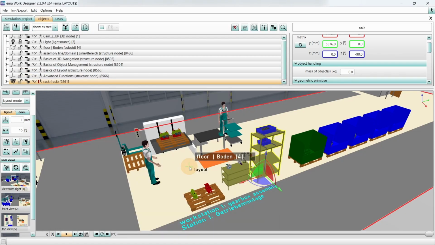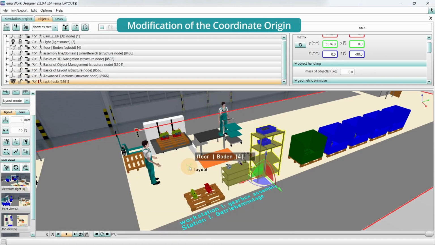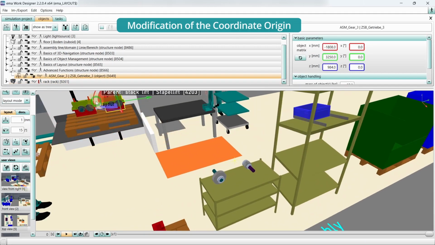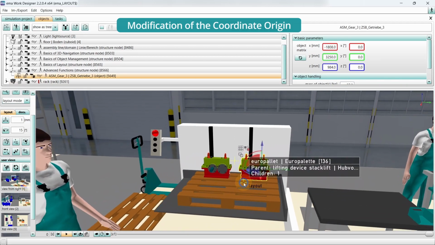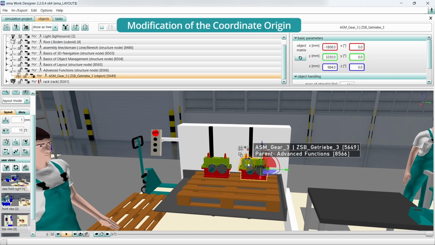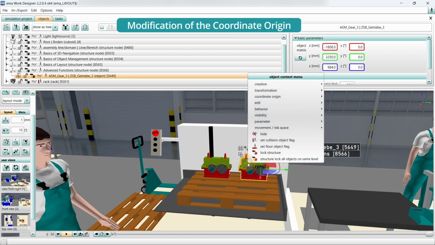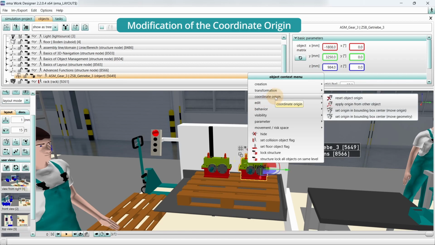The EMA Work Designer also offers various options for object preparation. So let's look at how the coordinate origin of objects can be changed. To do this, we select an object, for example, this gearbox here, and right-click on it to open the object context menu. Under coordinate origin, the origin of another object can be taken by clicking on Apply Origin from Other Object.